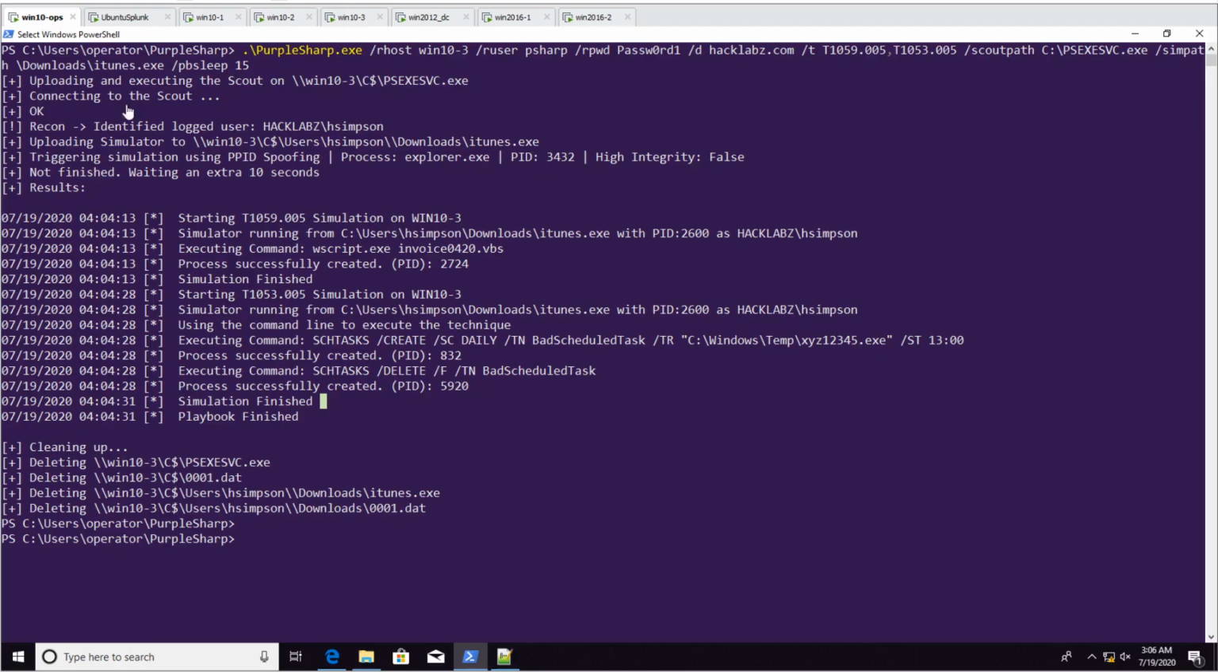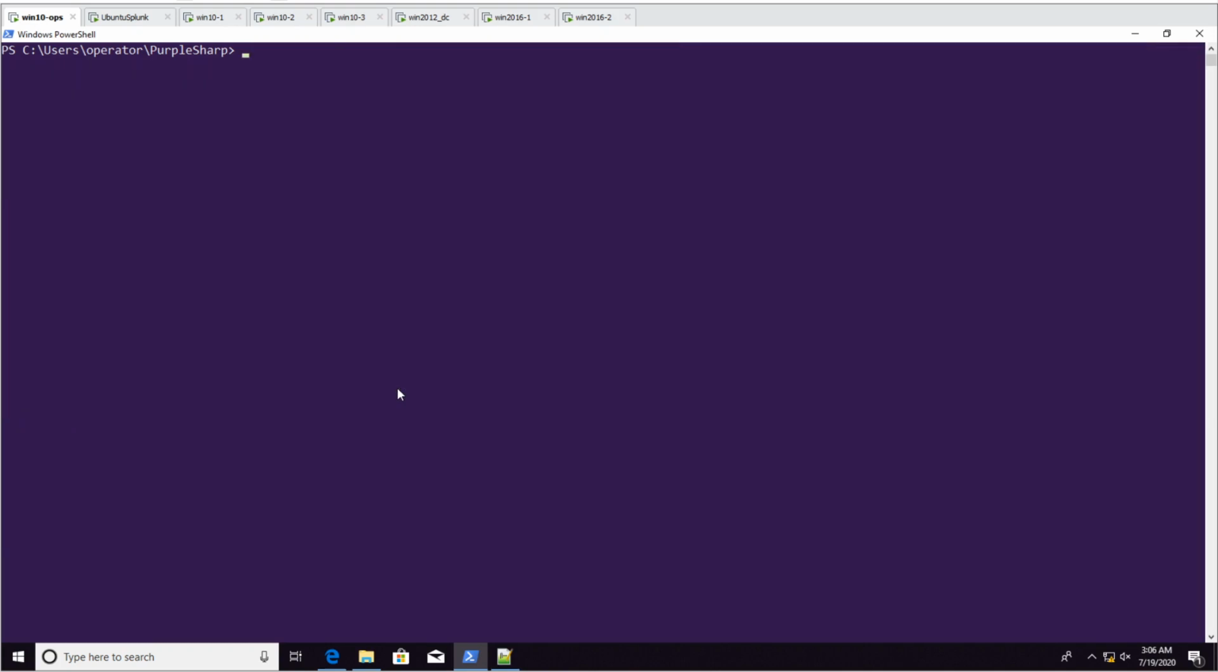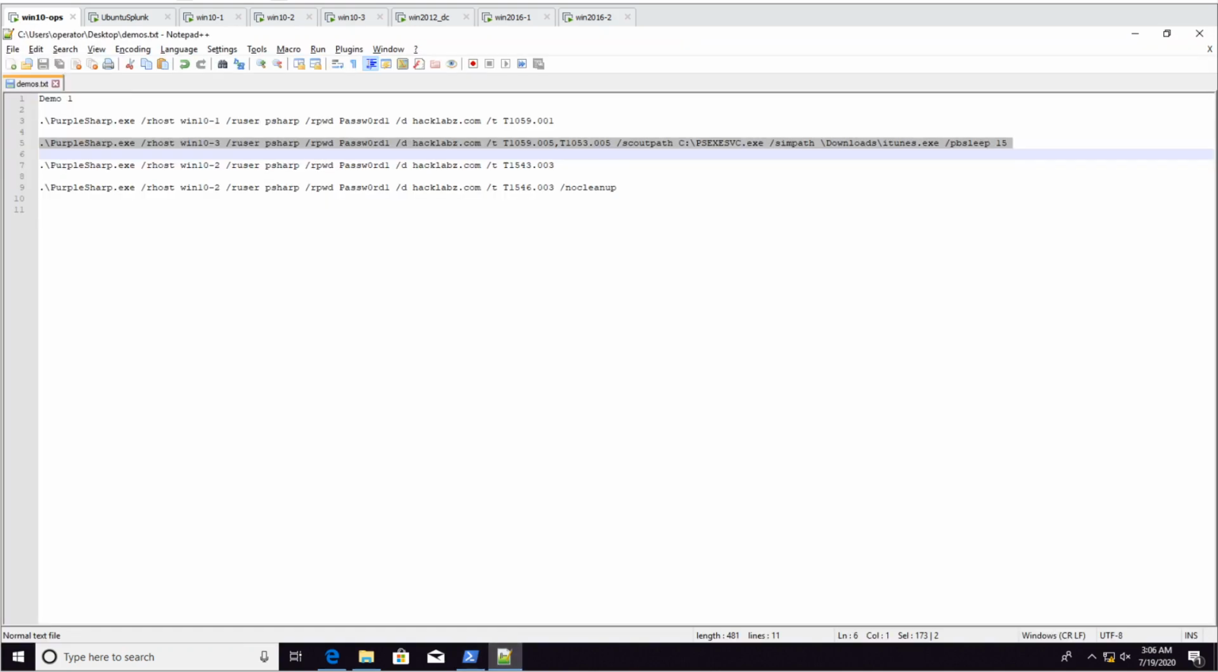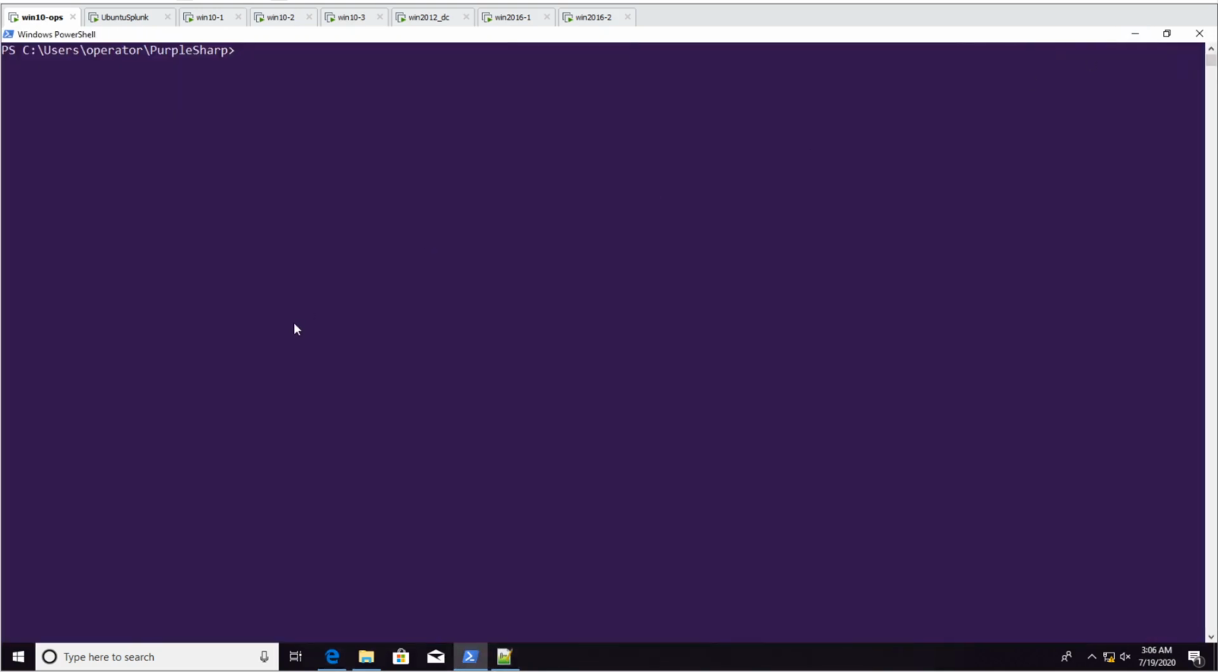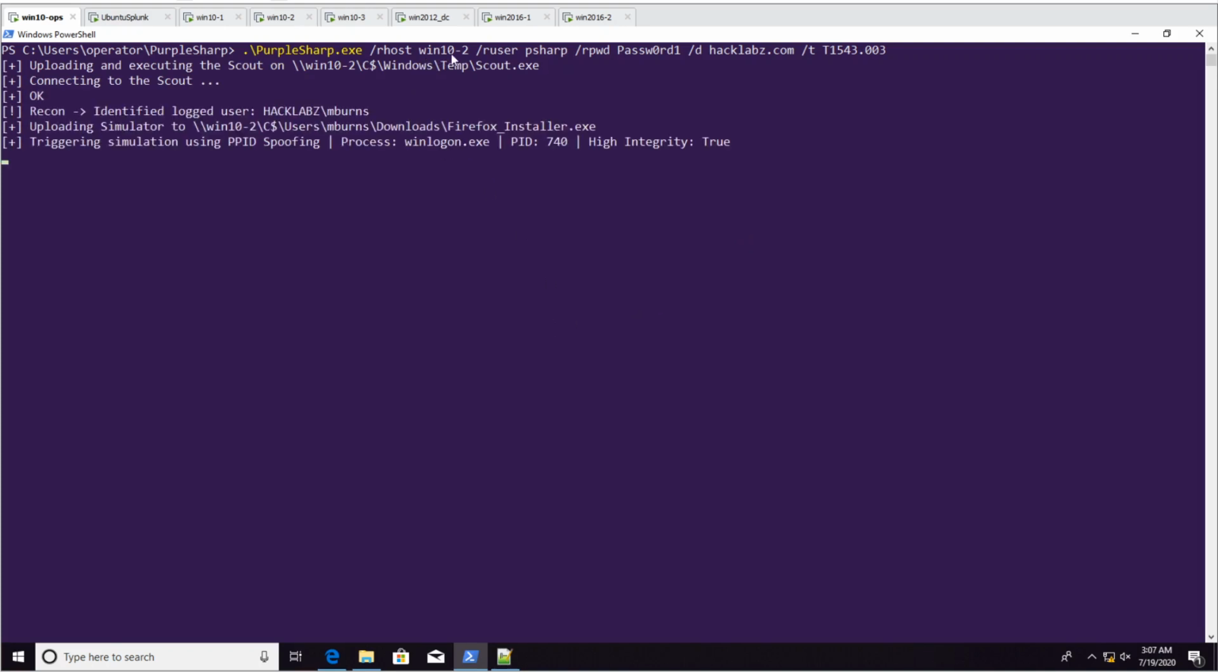So moving on to the demo, now I'm going to execute a different technique. In this case, I'm going to create a malicious service with PurpleSharp. Okay, so we're going to run that. We're just going to use the default scout and simulator path. And it's going to run against Windows 10-2 now.